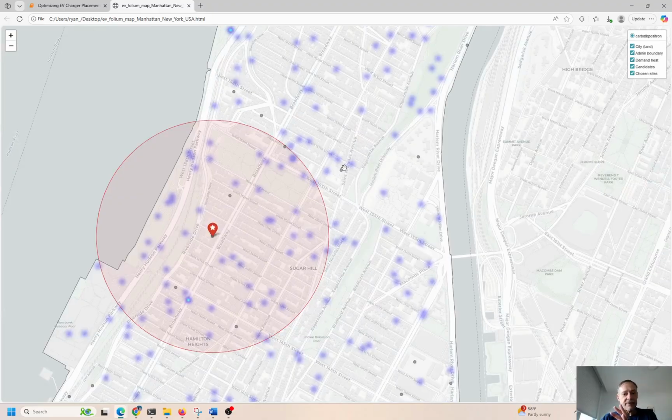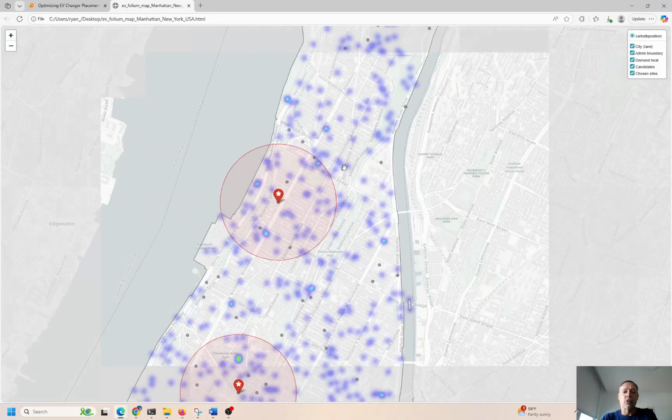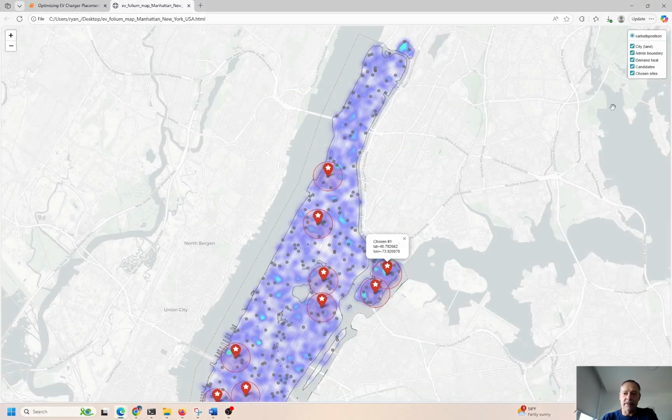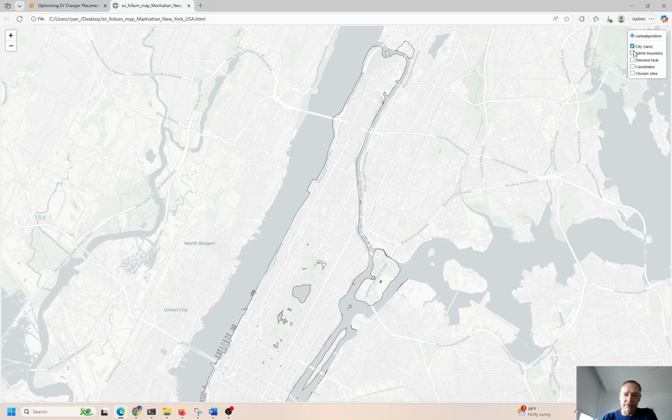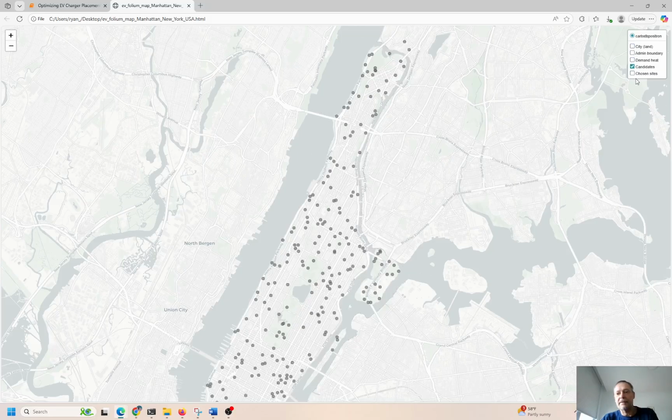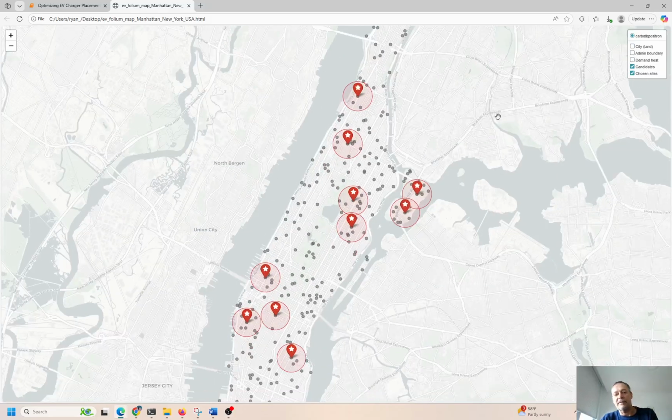But again, if it's not really a high traffic area or there's not a lot of dwell time, then we're not going to do it. So the candidates are great. We need the candidates, but we're trying to optimize where we're actually doing these installs, right? So if I go over here, we can see candidates again, and the optimal are the top 10.